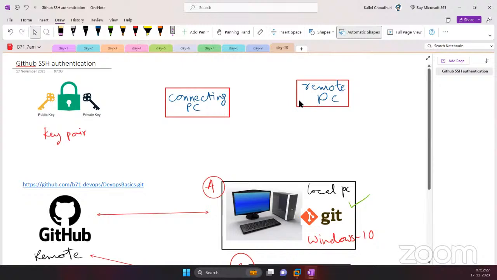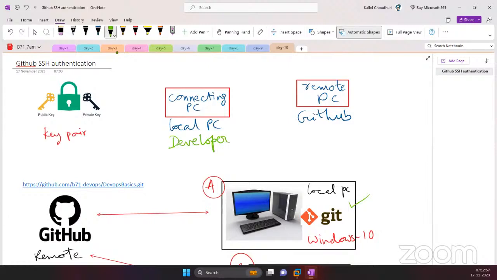So GitHub needs to authenticate you, and you have to prove your authentication. GitHub is the remote PC, and the connecting PC is your local PC. Now, this local PC is owned by the developer, but the remote PC, in this case not a PC exactly, but this will apply to any remote system.